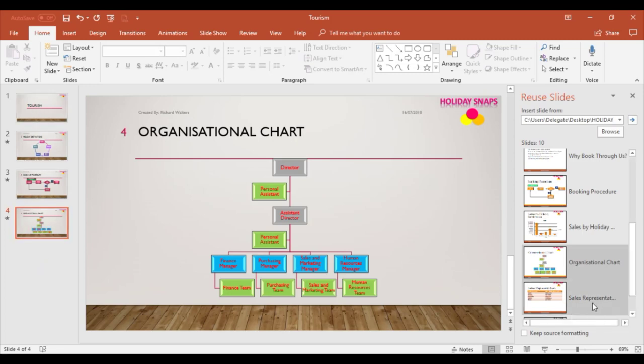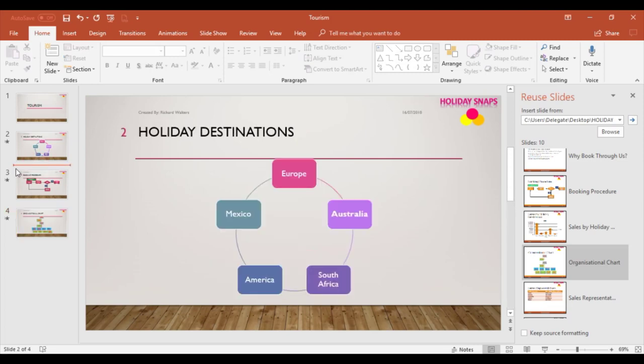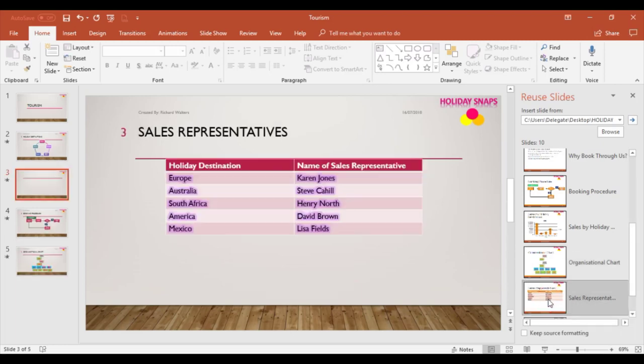Now I might want sales representatives to come in between slides 2 and 3. So I can actually click in the middle of 2 and 3 in the preview slides area. So my little line is clicking between 2 and 3. And now I can go to the sales representation slide, and now that's gone in the position where I wanted it to go. So this is how you can reuse slides from other presentations.